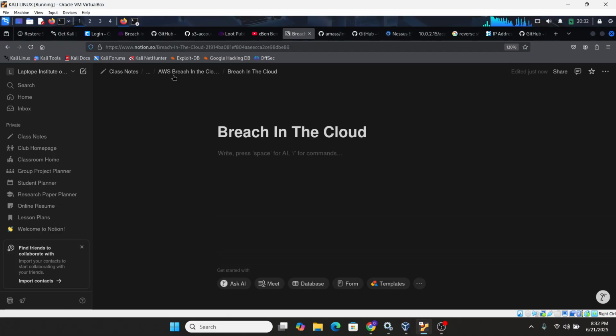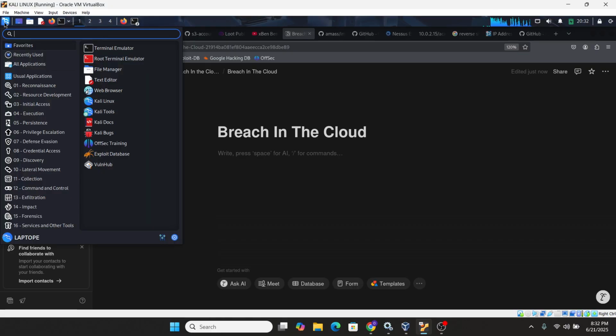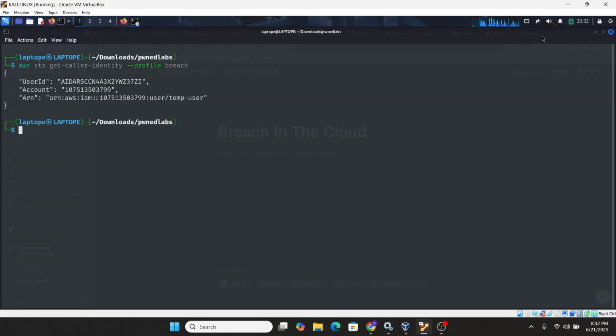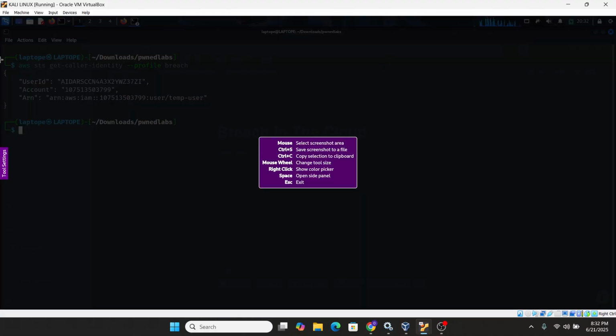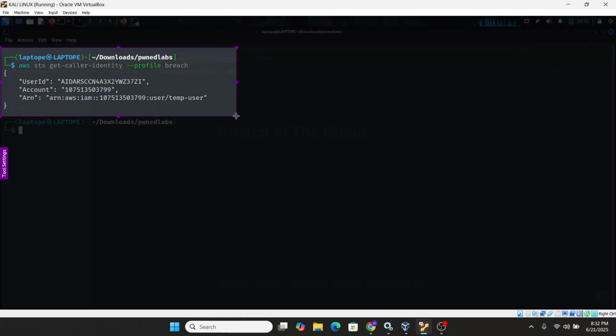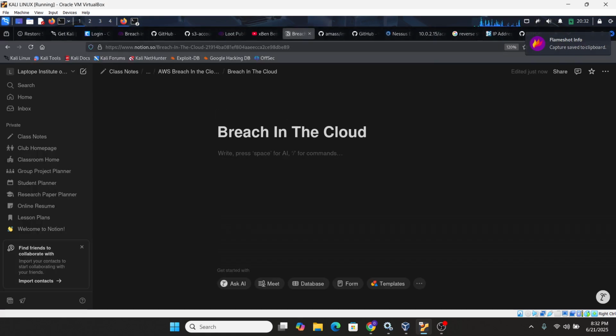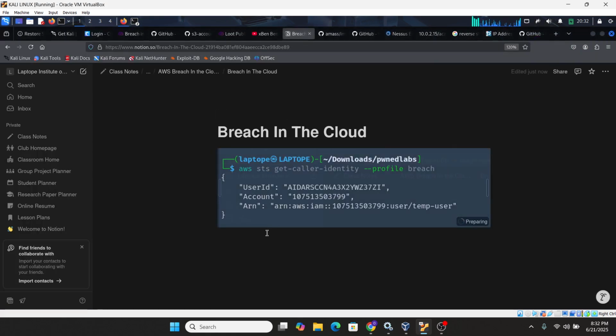All right. So to do that here, remember we installed Flameshot to take screenshots. So let's take the screenshot of the name of the user called temp user. So first we got the caller identity. Control C to copy and paste it here.